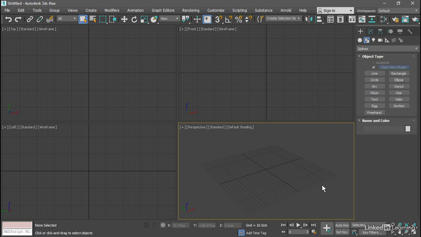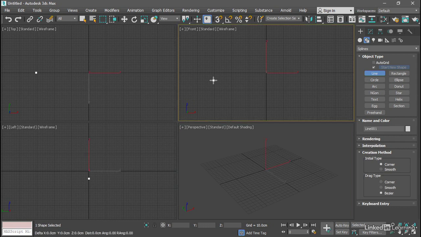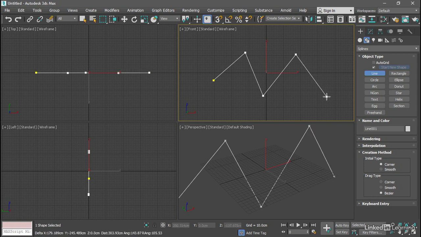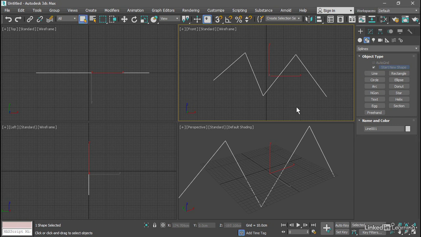To create an editable spline from scratch, we can use the line tool. And depending upon how we click, we'll get different types of vertices or control points. If we just single click, we'll create so-called corner points. I'll right-click to complete that line, and right-click again to exit the tool. With that object still selected, I'll delete it with the delete key.